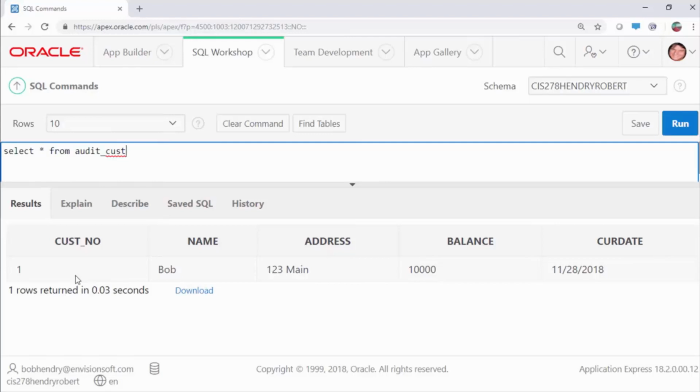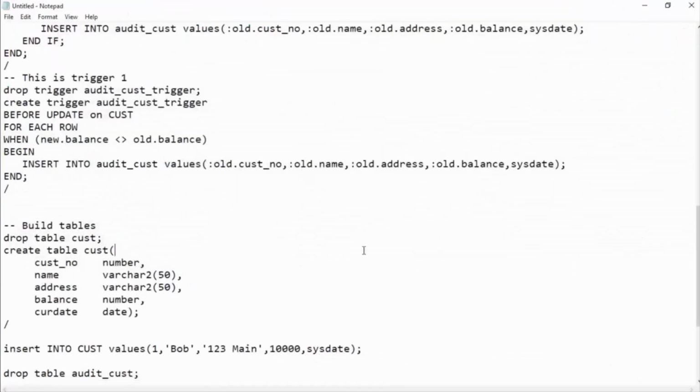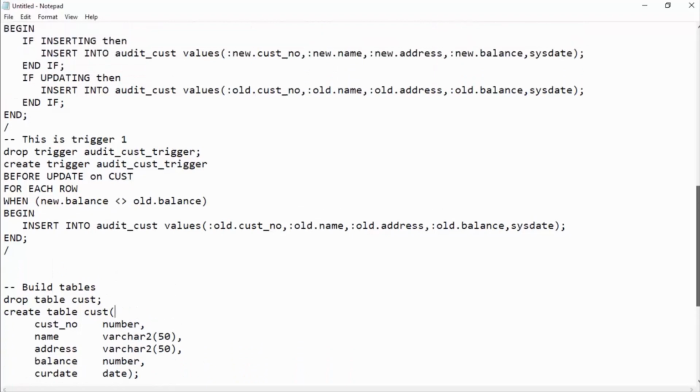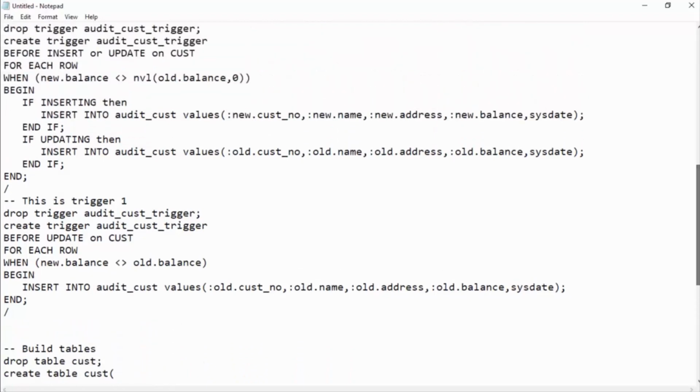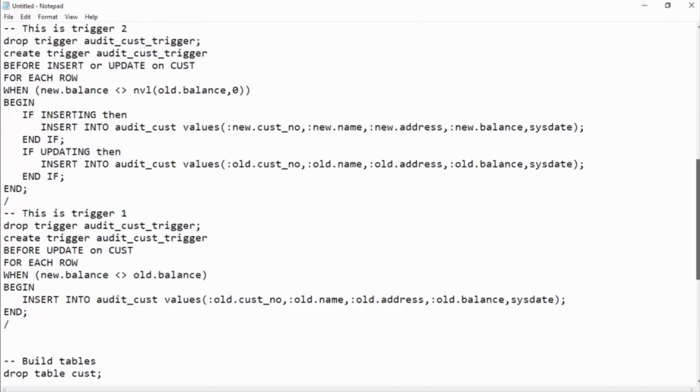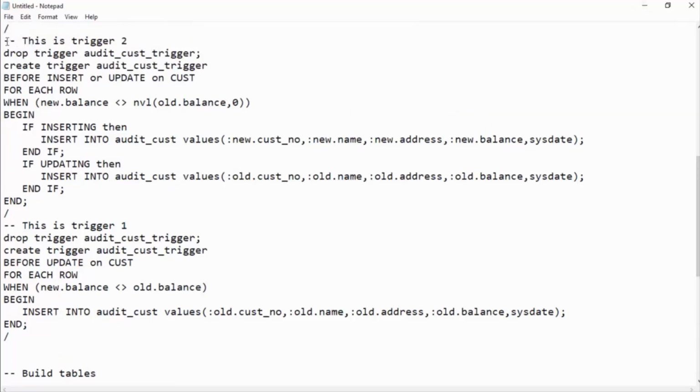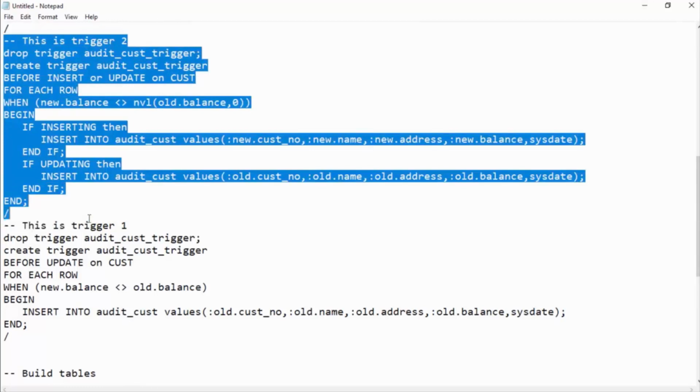All right, so we got that down. So that's a simple trigger. Now, also, let's look at another trigger here. Let's look at the second one. What we can do in trigger 2 is we can specify more than one SQL statement.